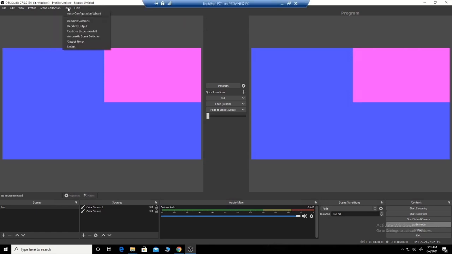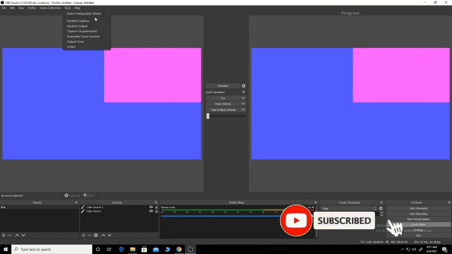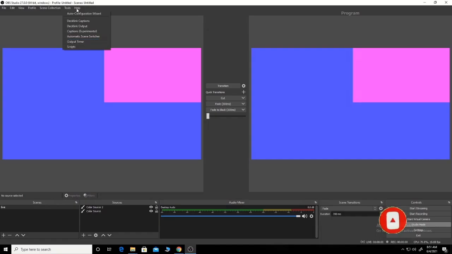And we have the tools menu that you use to configure the necessary settings, the output, and all that is needed to maintain the scene.